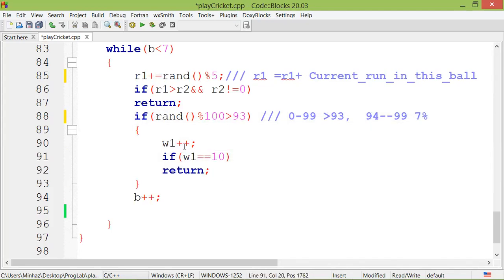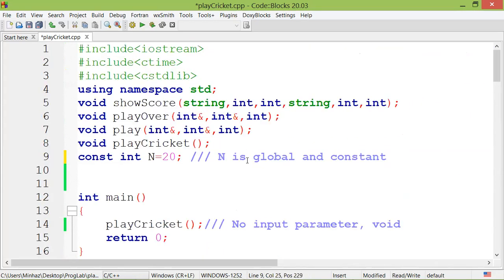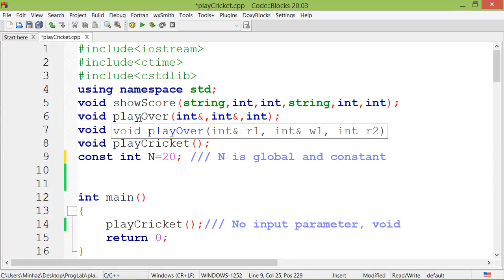And after the falling of the wicket, if W1 reaches 10, that means all out, then you will return or quit that innings. Otherwise the ball will be increased. So this is the total program.